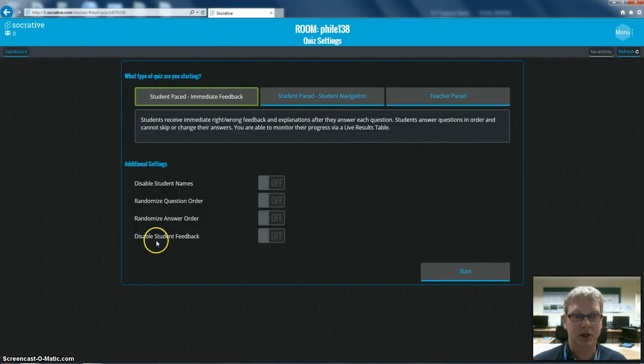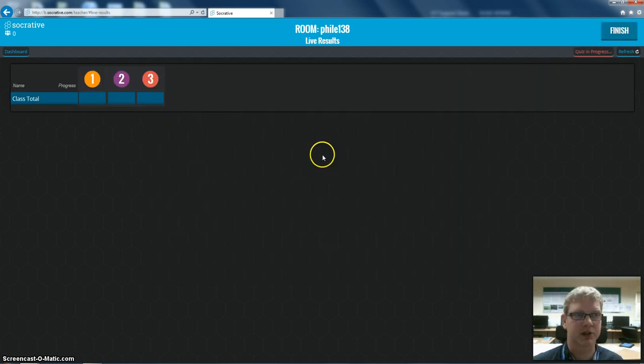The last thing I need to do to start my quiz, because it hasn't started yet, is choose whether it's student-paced, where the student has navigation, or teacher-paced. With teacher-paced, you get to choose how fast they go, what order the questions appear in, and when they move on to the next question. With student-paced, it's immediate. We can randomize the order that the questions come in so that they're not all on the same question at the same time, and we can randomize the answer order as well. So when I press start, that should start the quiz.